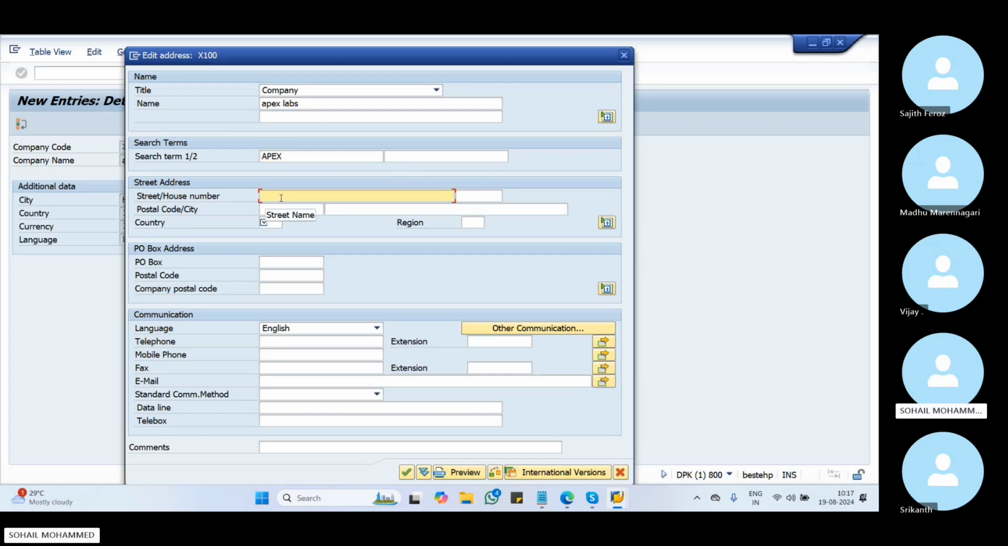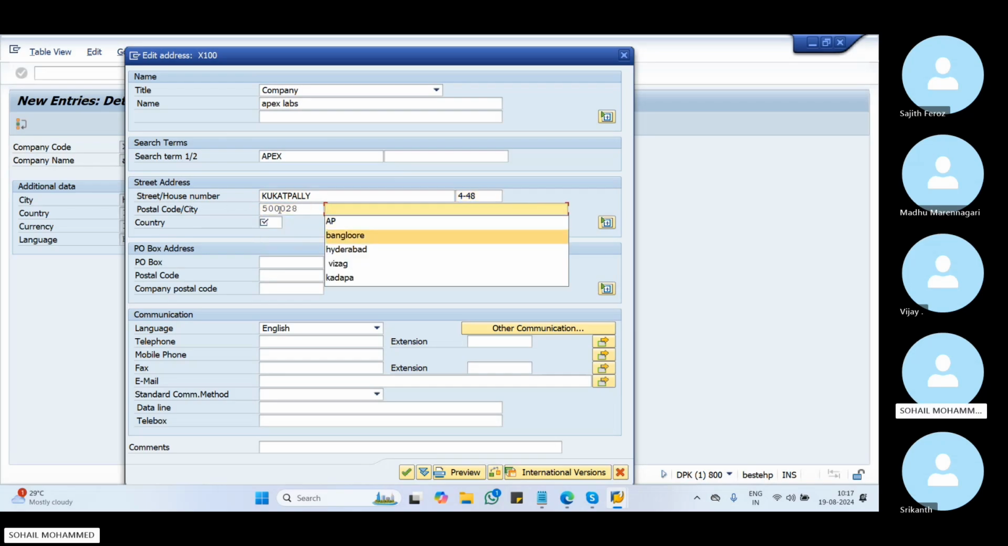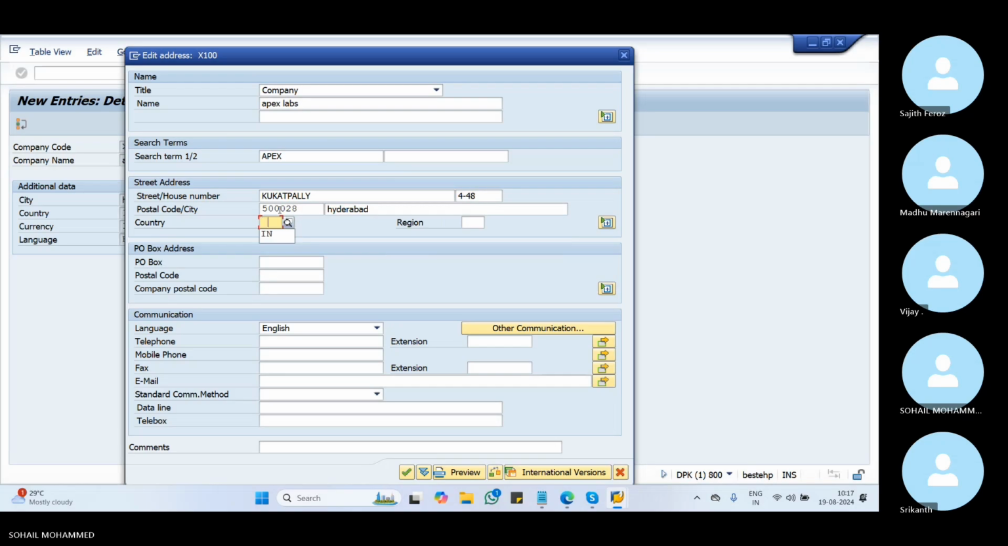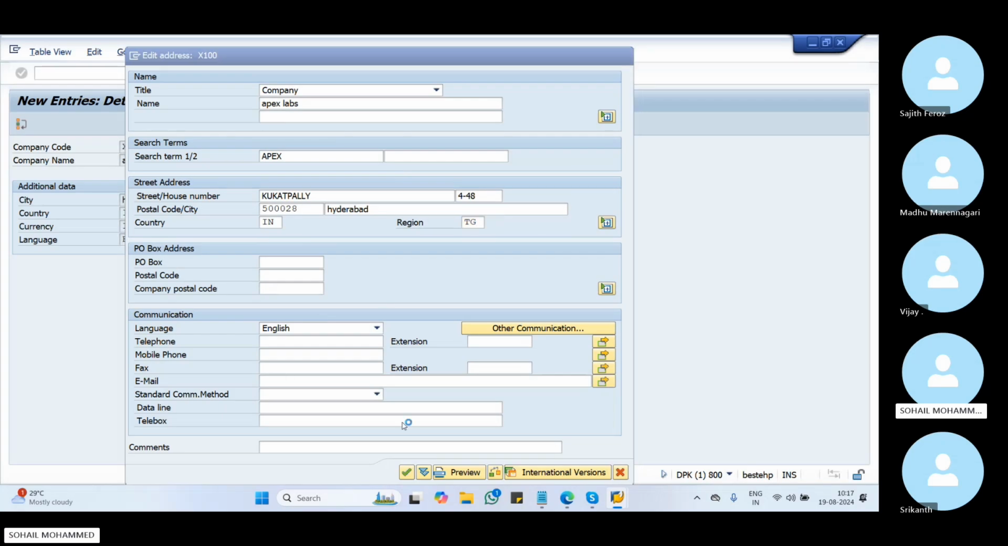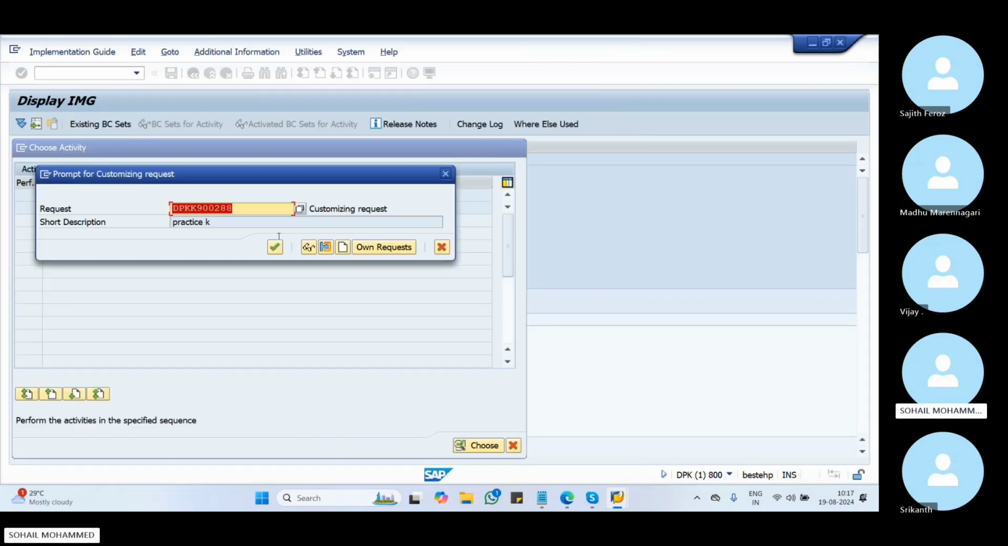And here you need to maintain the street name. Just maintain some street name, house number, building number, postal code and city, country, and region. The region is TG, Telangana state. That's it, till this it is enough. No need to maintain all of this; if the system proposes it, then we can maintain it. Just click on enter and we need to save.